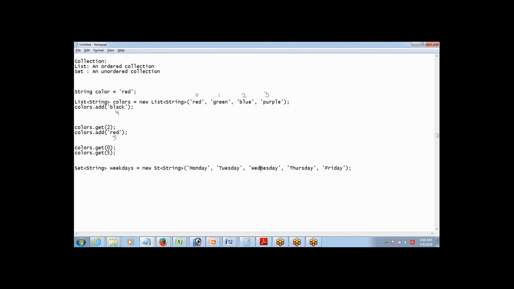Okay. So what happens here is, in case of a set, there is no index number concept. The value is identified by the actual value. So Monday is the identifier, which means if you try to do weekdays dot add one more Monday here, nothing will happen because Monday already exists. Got it?